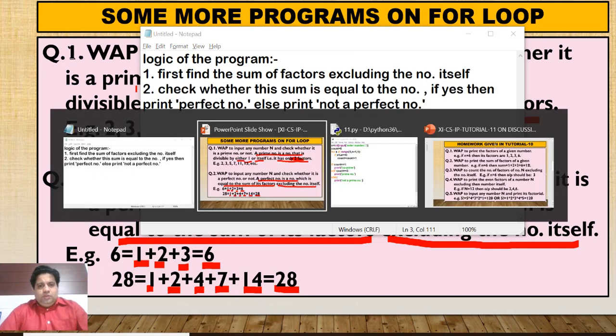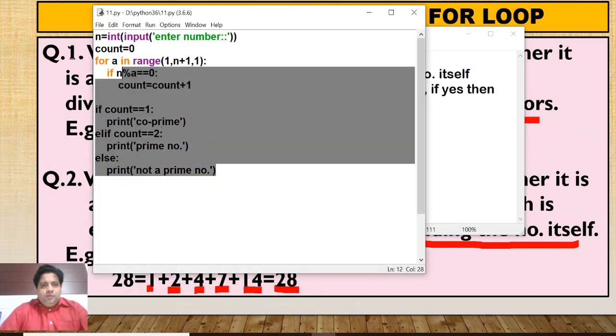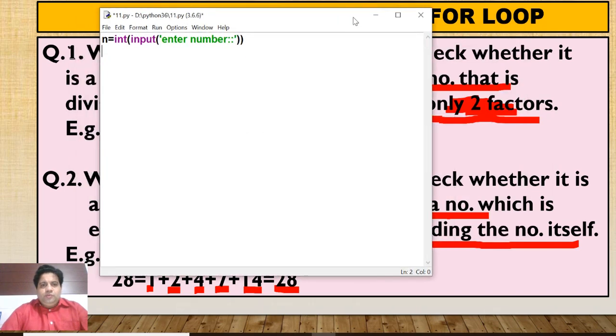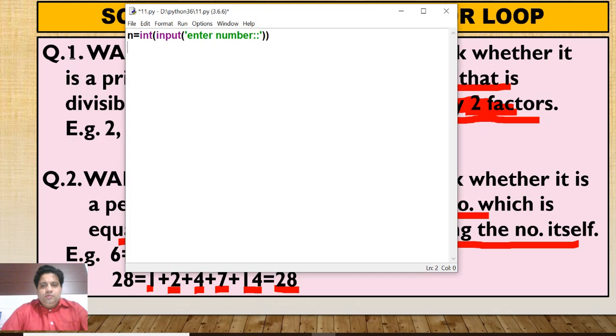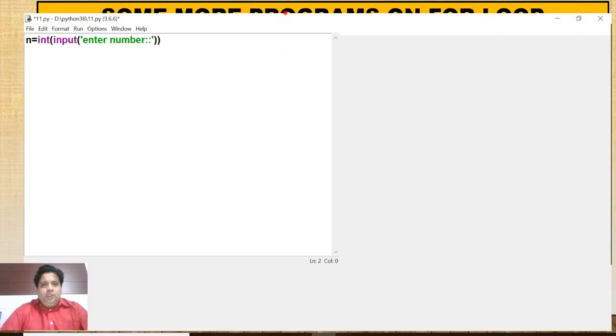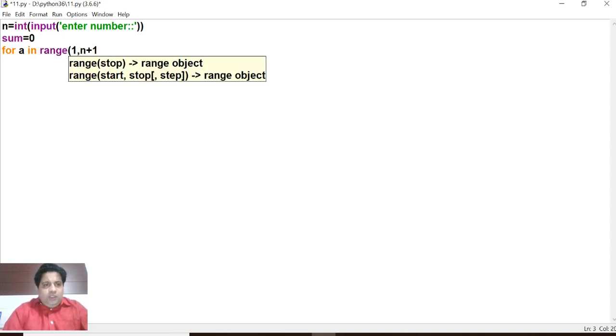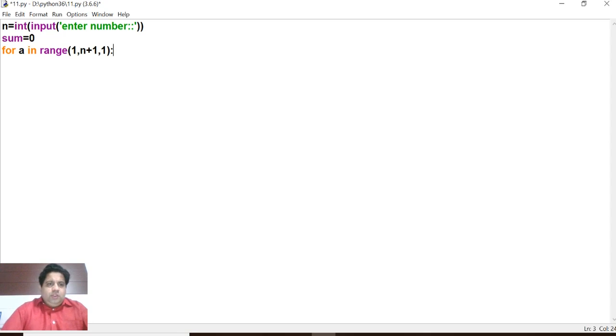Okay. So let's do it. First of all, we will take input. So I am taking input here. Okay, clear? Now to find the sum, I am taking one variable and initializing it with 0. Now execute the loop for a in range 1 comma n plus 1 or 1 n. Should we write n plus 1 or n? We are excluding the number, so write n.